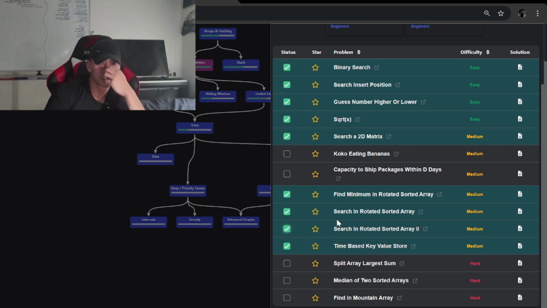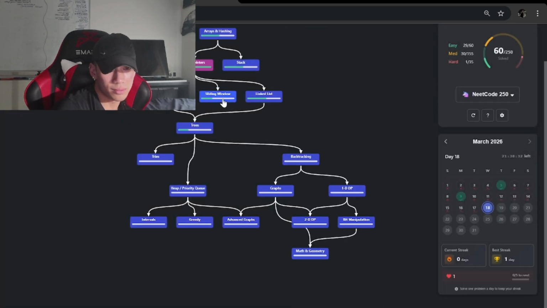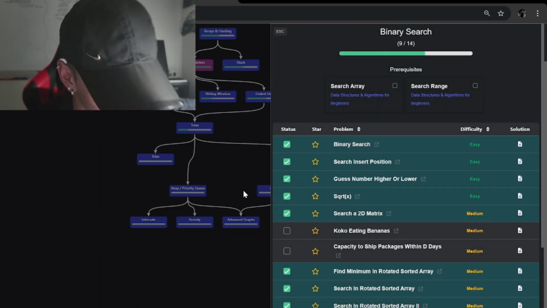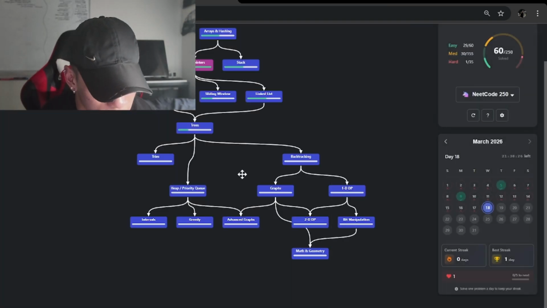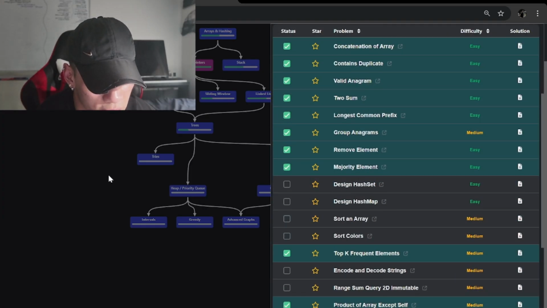Alright, so I'm down to not do any more binary search, like these hard ones, for example. I feel like we're not getting interviewed on those. Yeah, we're fine on binary search, two pointers, and most of arrays.